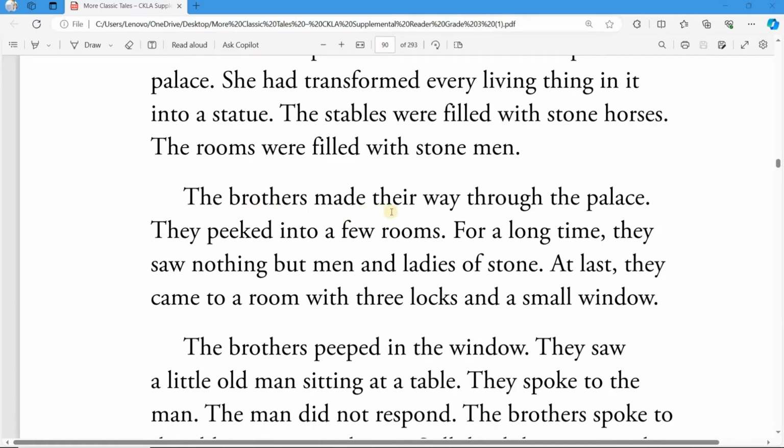The brothers made their way through the palace. They peeked into a few rooms. For a long time, they saw nothing but men and ladies of stone. At last, they came to a room with 3 locks and a small window.